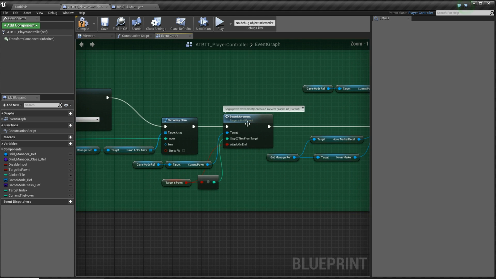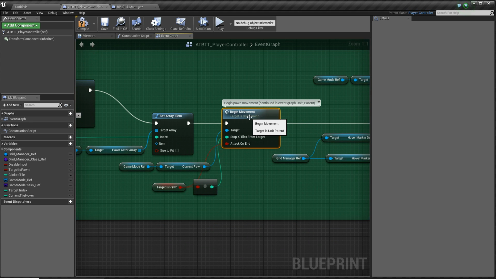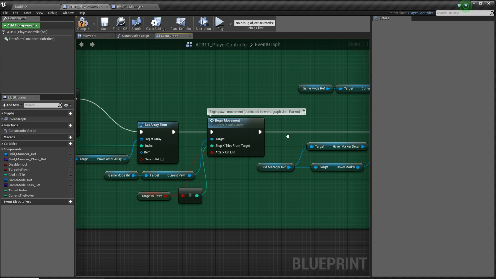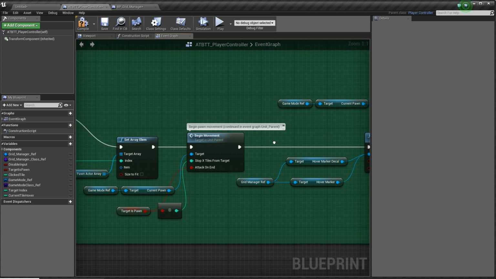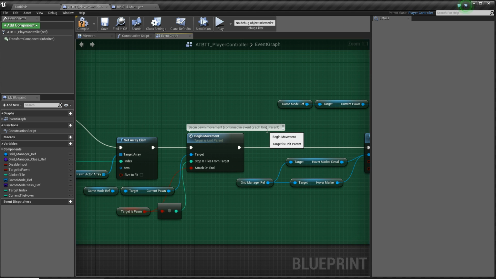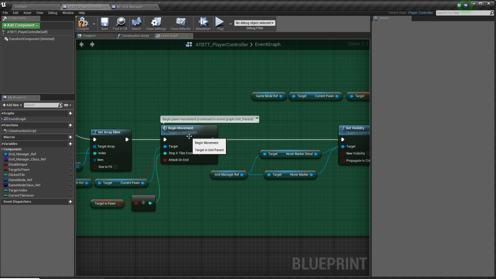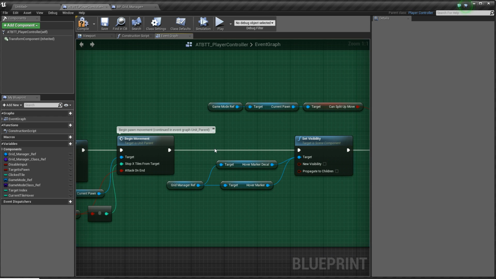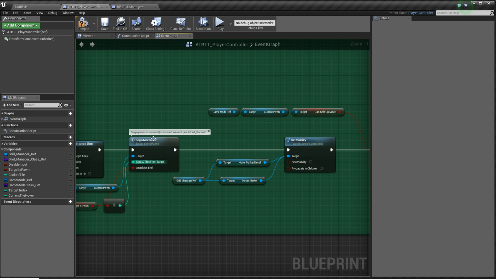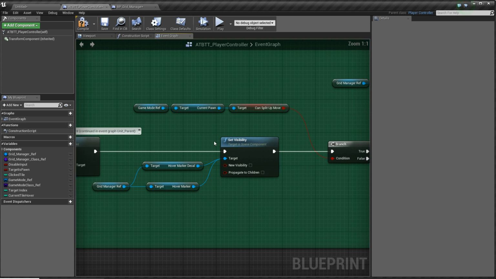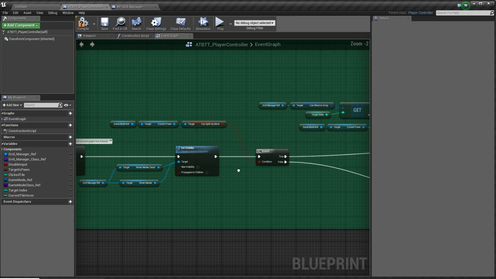And then we begin the movement of that particular pawn, which is called, let's see, because that's continued in the event graph of unit parent. So target is unit parent, so we'll go to that later. That's the physical movement itself. And then we set the visibility of the hover marker to be false, because we don't want to show that while we're moving, or that's how I prefer it in a way.